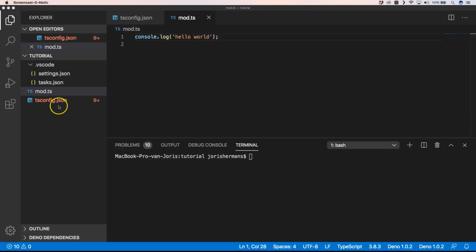Imagine you have a tsconfig.json file, right? And you just want to have that incorporated into your Deno run. You can do so with -c tsconfig.json and then mod.ts, and then it will print out hello world.